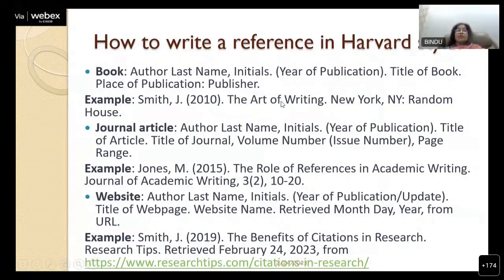Next is the title of the book. So the title of the book is mentioned. Then the place of publication. Say this book is being published in New York and the publisher is Random House. After the place of publication, there's a colon and then you have Random House, right? The publisher name.